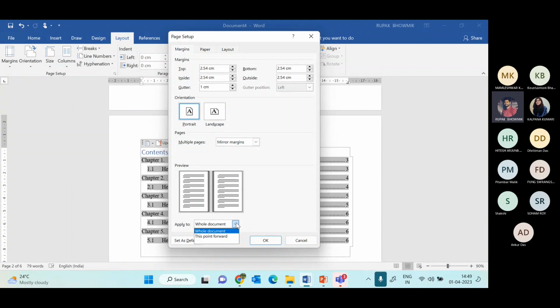After 2 pages, again you need to change it from portrait to the other option. You have options like the orientation option, portrait and landscape. Then you change it, and from this point onward, that will change your document's orientation.